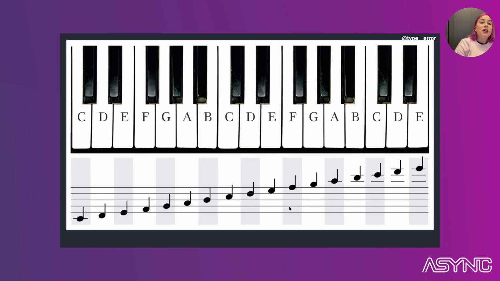Music tends to use only some notes, so not all of them. Each note on a piano has a set of 8 notes that you can play after it to reach the next octave. That's what we call a scale. In English, the word scale used to mean ladder, so it's kind of like a ladder to the next octave.